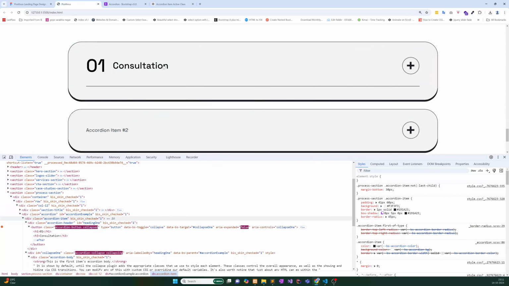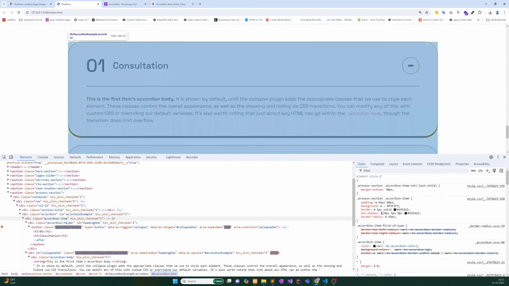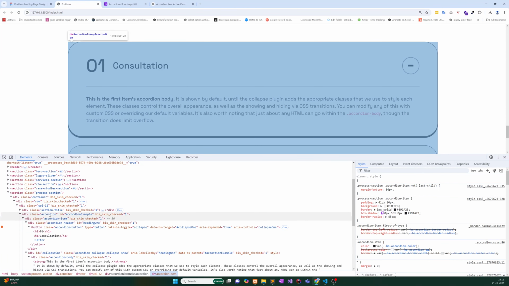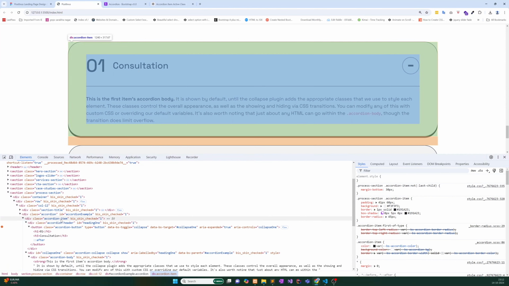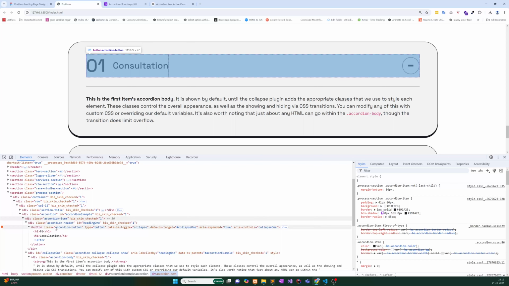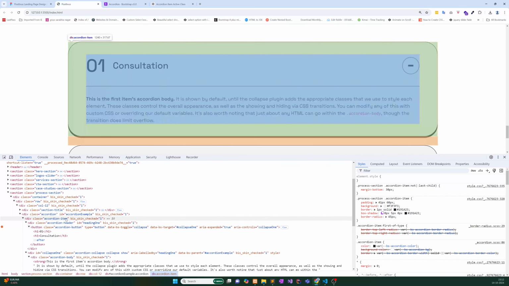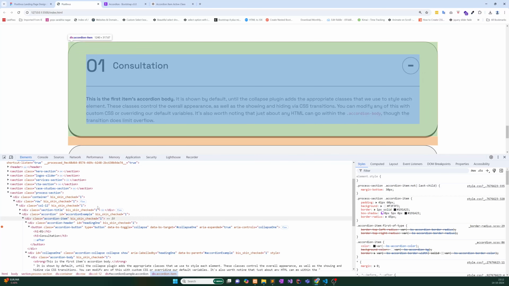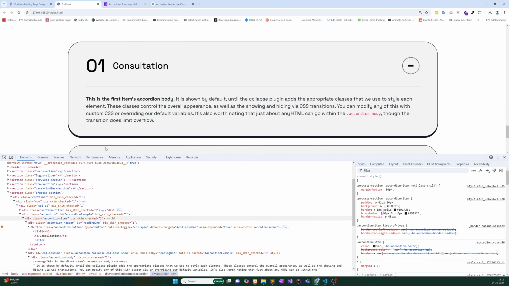When it is open, we are not getting any class update in the accordion wrapper or the accordion item wrapper. So we need to add some class here when the accordion is open, and remove the same class when this accordion is closed and another accordion is open. For this, we will need to use jQuery or JavaScript code.